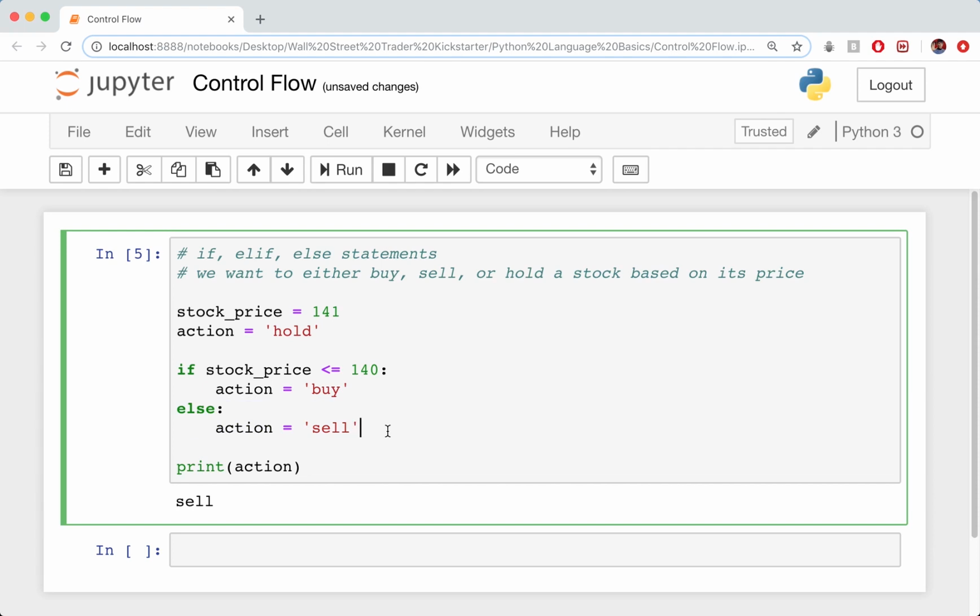But that's not exactly what we wanted in the first place. We don't want to just sell if it's more than 140. We want to sell if it's maybe above, let's say, 160. So if it's between 140 and 160, we'll hold, but if it's above 160, we want to sell. Well, for that, we should probably do something like an elif, our stock price is greater than or equal to 160, then and only then do we want to sell.